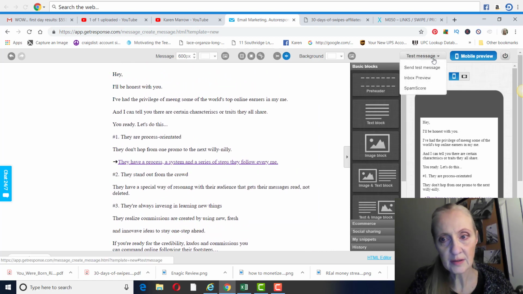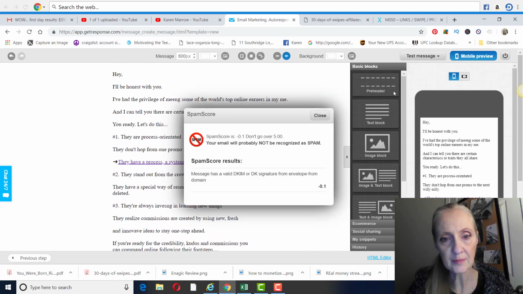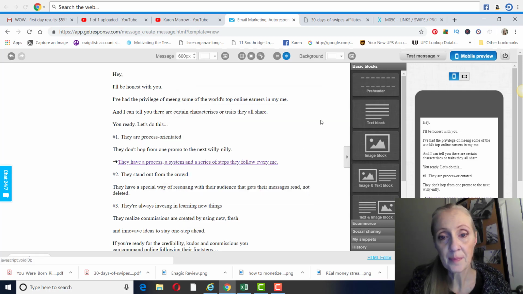Then what you want to do is see what your spam score is. This one here looks like it's pretty good. Here, I'm going to be figuring out how to do this right here. If anyone knows how to do that, let me know. But if I can get rid of this right here, then this is going to be a lot better as far as the spam score. But according to this, it's going to be delivered. So then I would recommend before sending this out that you send yourself a test message.